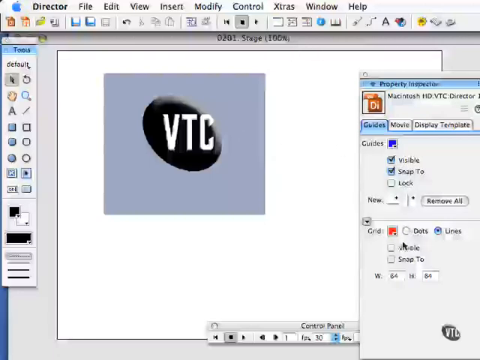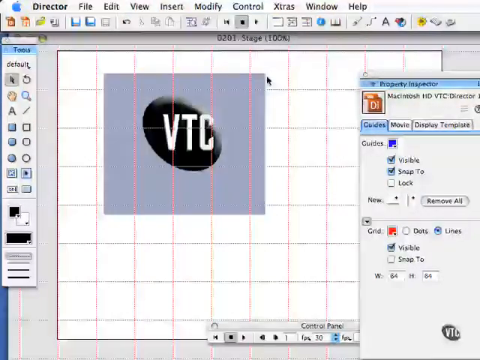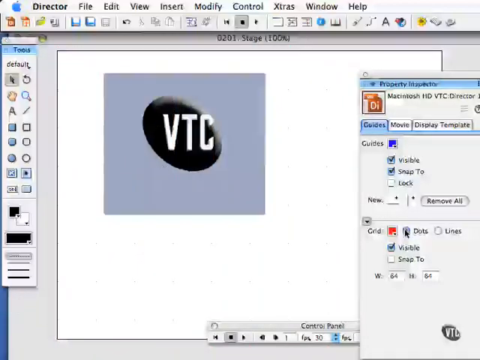You also have a grid that can be composed of dots or lines. You can add these grids by choosing View, Guides and Grid, Show Grid. There's my grid, and that's the lines version. I can also change the grid to dots. That's a little bit hard to see. Let's change the color.